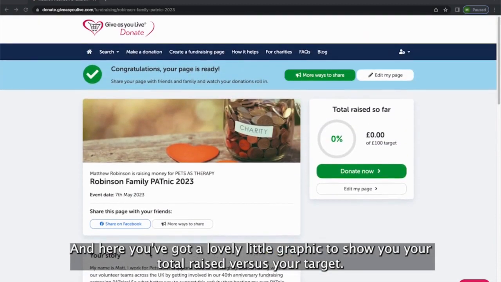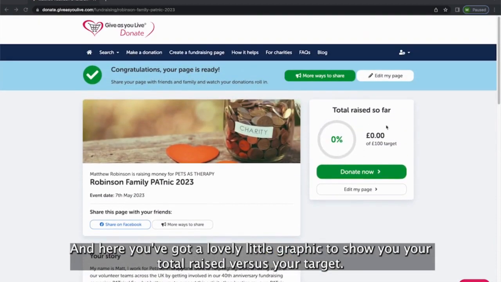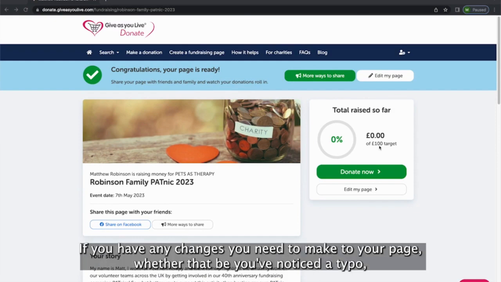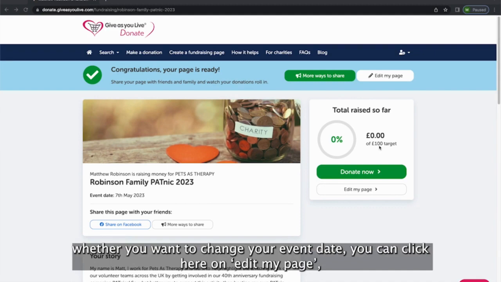And here you've got a lovely little graphic to show you your total raised versus your target, if of course you selected to have your target visible. If you have any changes you need to make to your page, whether that be you've noticed a typo, whether you want to change the event date, you can click here on Edit My Page.